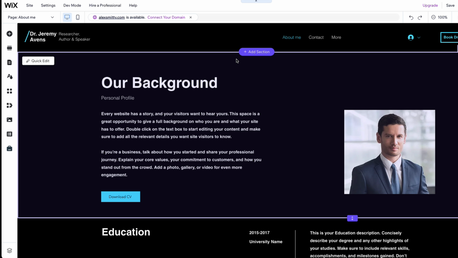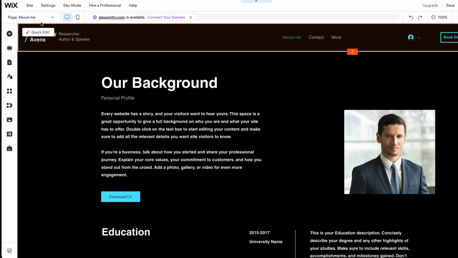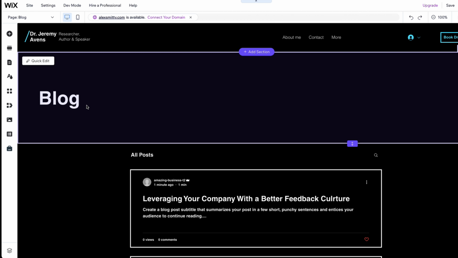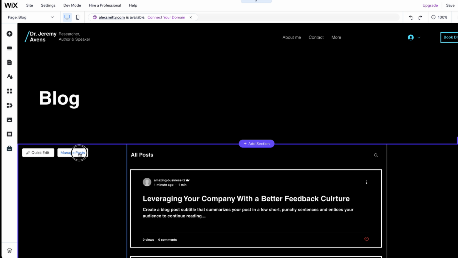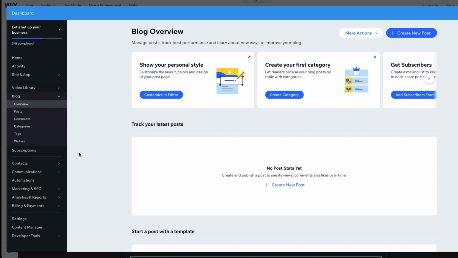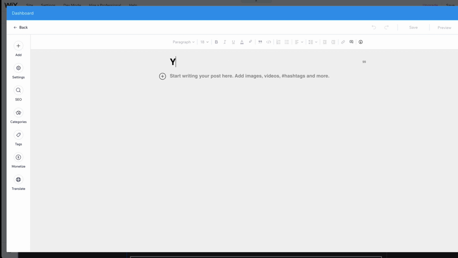Let's now customize the blog and publish our first blog post. Go to the page menu and select the blog page. Click on the Posts section and then on Manage Posts. Here you can write new posts and manage all blog-related settings. You can also open this section directly from your dashboard by clicking on Blog from the left side menu. Let's start by creating our first post.